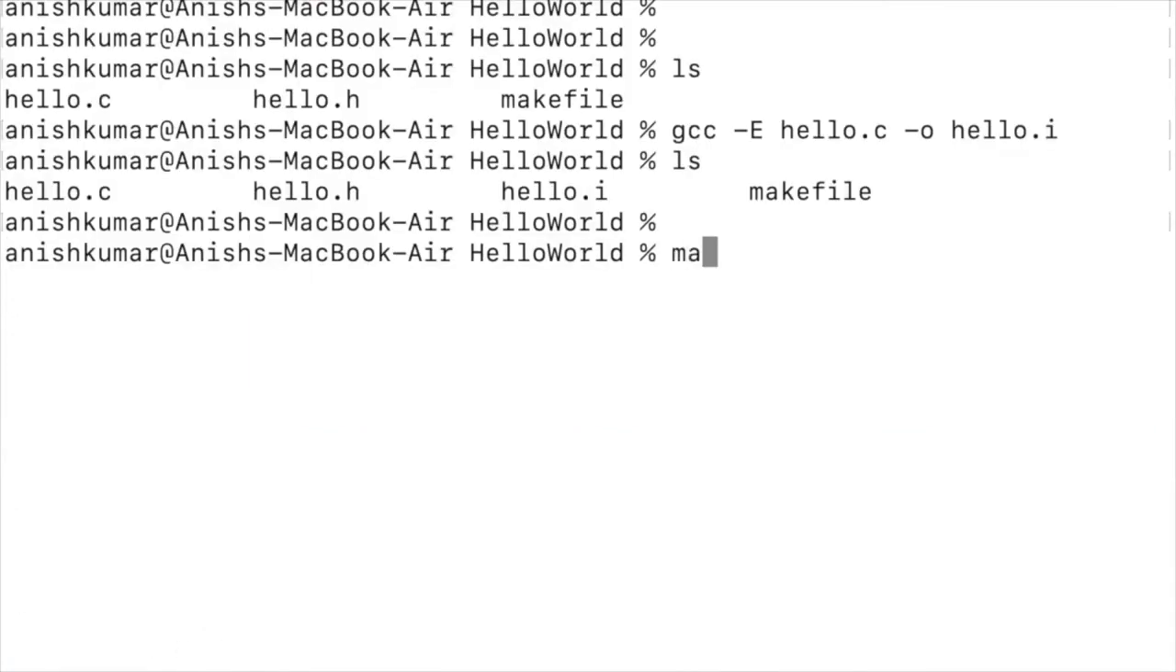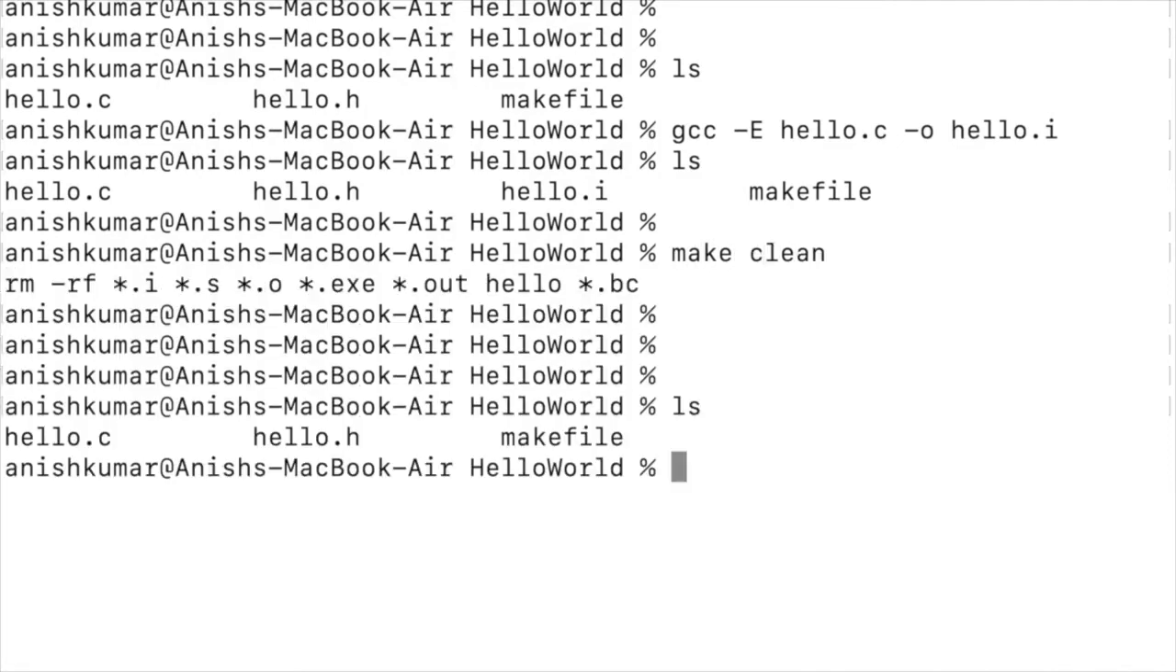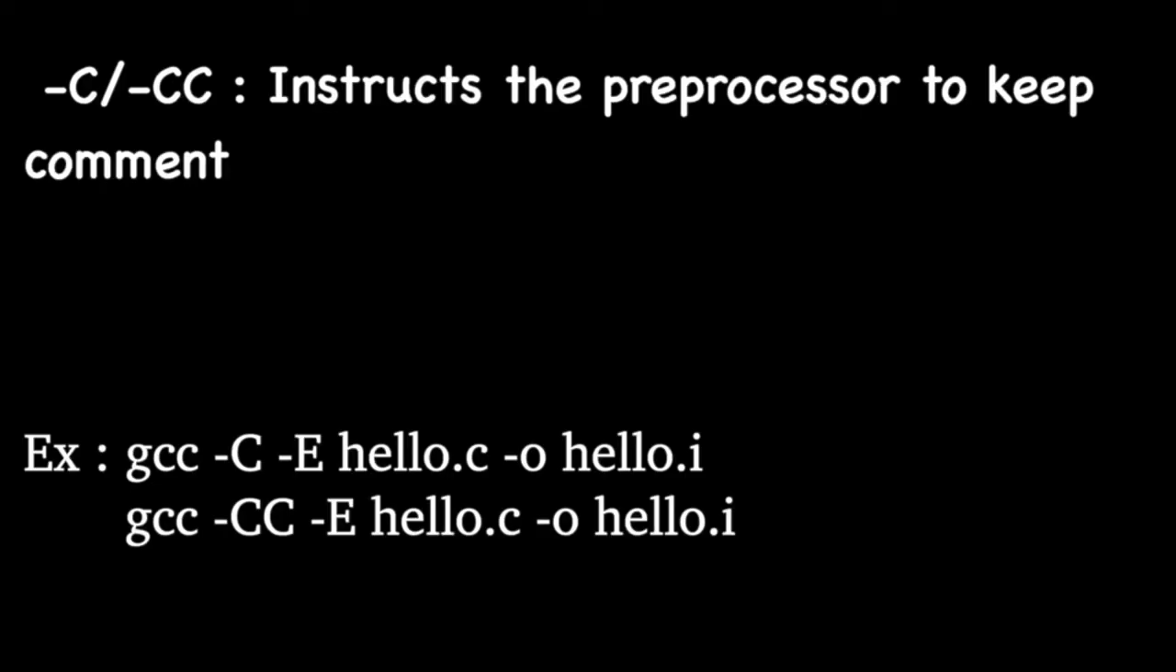Let's clear our directory. So only three files are present now. So now we'll see the gcc option -C. It will instruct the preprocessor to keep comments. So in the earlier example we saw that comments were removed. If we want to keep the comments in the preprocessed file, we can use the -C option. We can see in the example gcc -C -E hello.c -o hello.i. So we'll have hello.i only, where comments will be present.